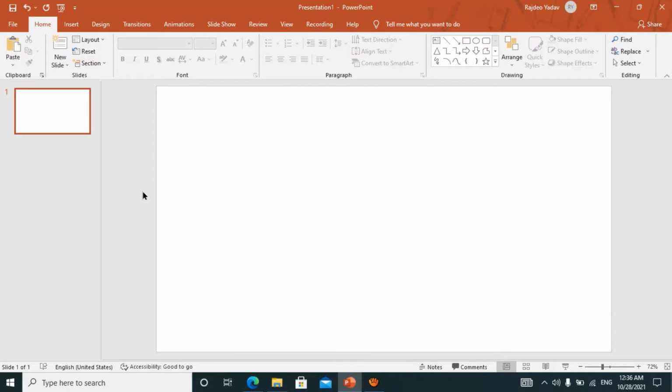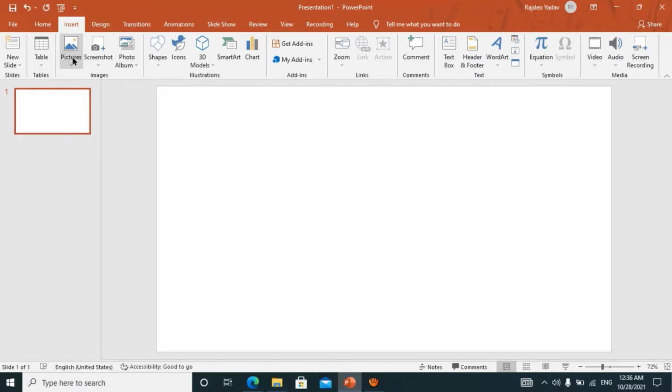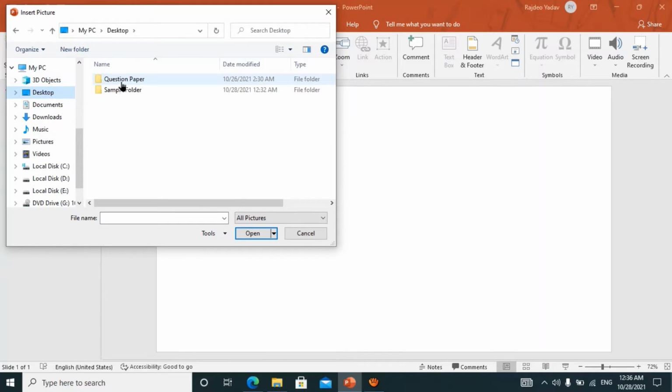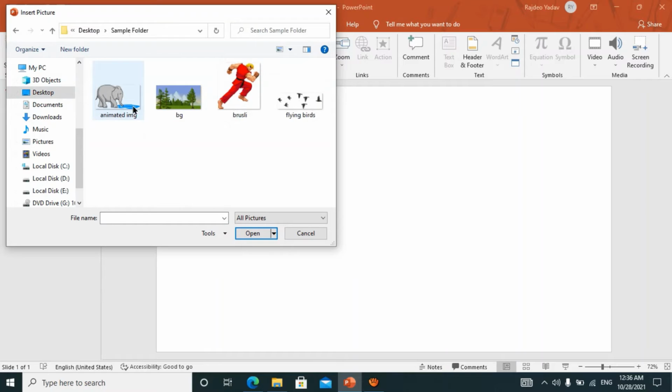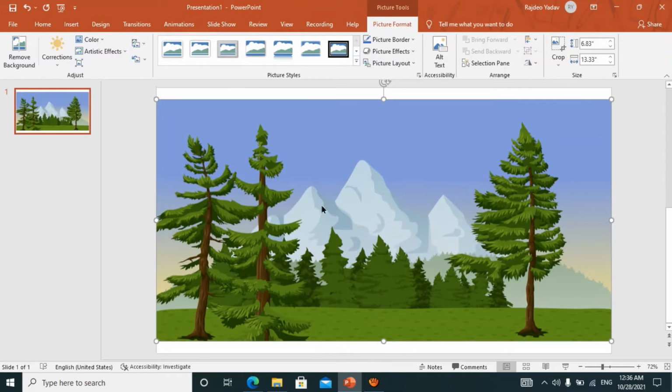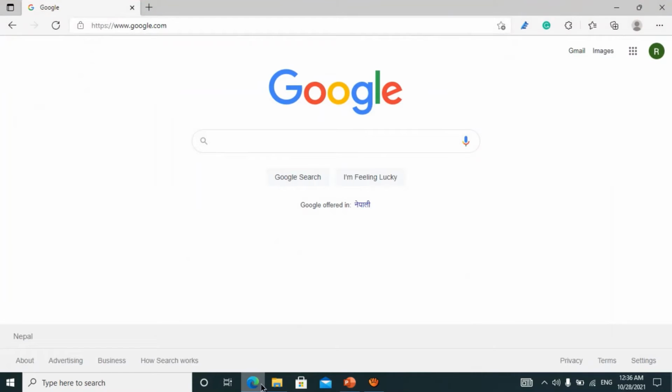Next step, we have to insert the background image that we want to use for our animated video. So for that I am going to insert pictures, this device, and I am going to desktop, and in this sample folder I have one busy image and I am going to insert. You can always download this image from the internet.